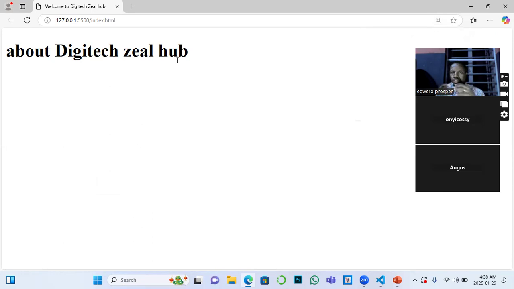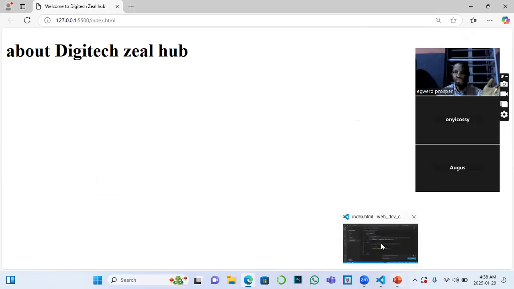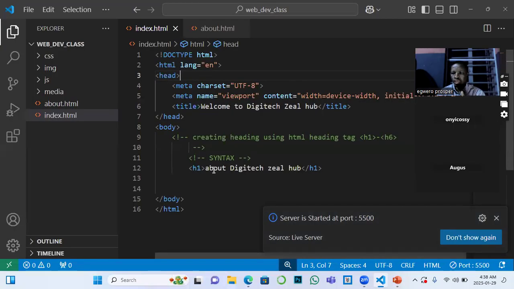Now, this is just a heading. It means that you are about to say something about this particular company. You want to describe them. Now, it means you have to create a paragraph. That is where another tag comes in.